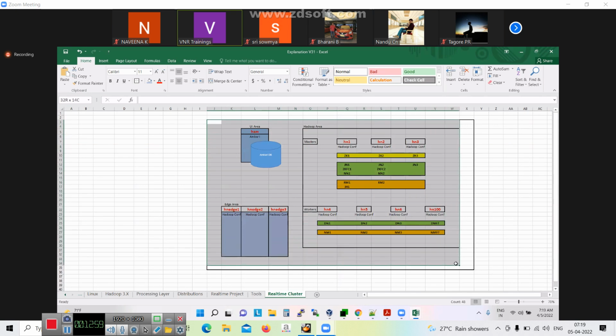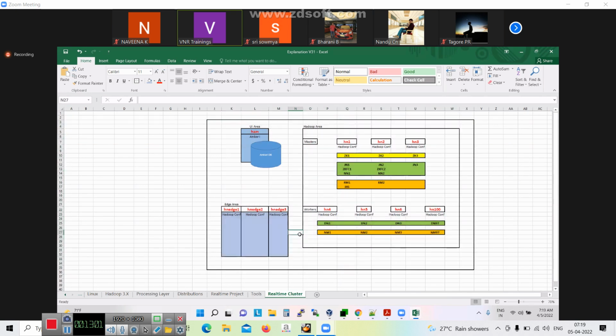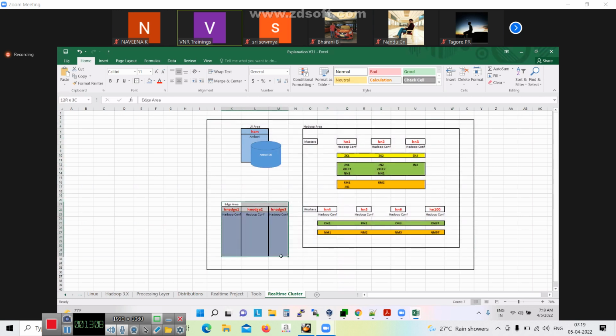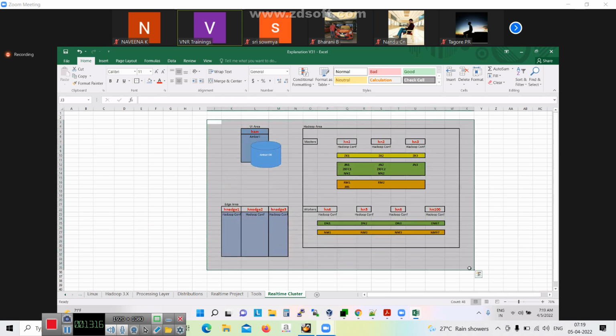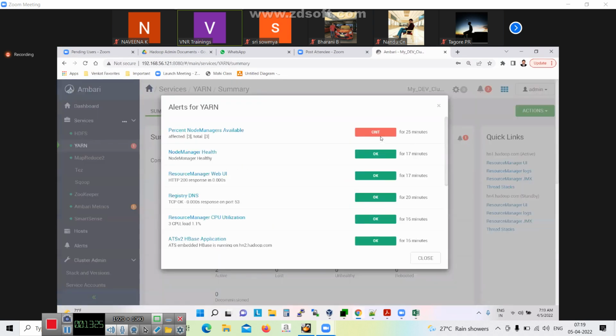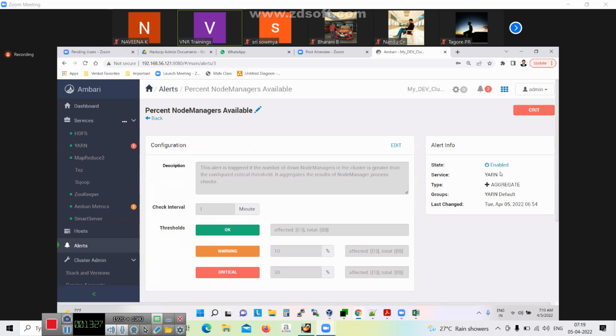So this is your cluster, guys. Now think that your cluster is ready and it is up and running without any issues. What next? You have set up this cluster. Your cluster is ready, no issues, everything is green. We will see whether the cluster is ready or not. Okay, the cluster is ready. There is one warning it is showing about the number of nodes available.